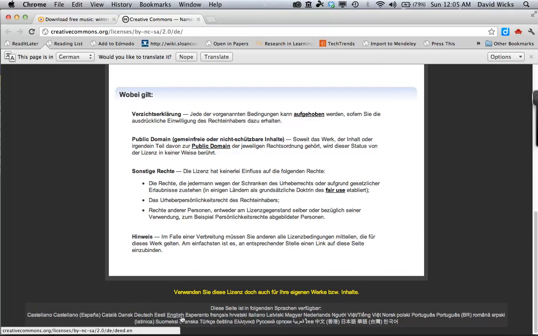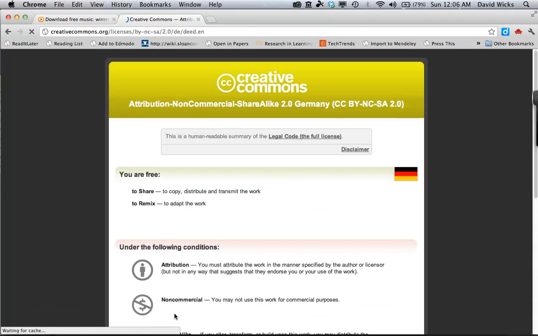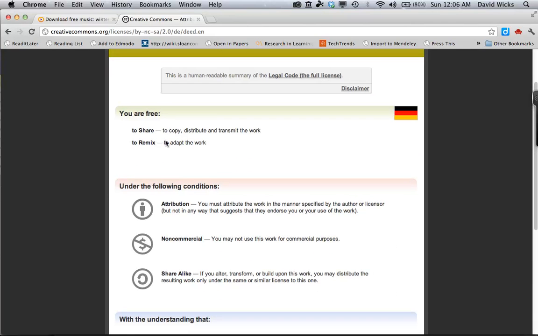So if we go to the very bottom, we can find a way to translate that to English. And so now we can see that we're free to share it. So we will be sharing this, and we are free to remix it, so we can alter the music if we need to. And then the conditions are we need to give attribution, so we'll want to make sure on a slide in our presentation that we give attribution for this. And to do that, we'll just need to copy the URL for where we got the music. And then we can't sell it, and then share alike.